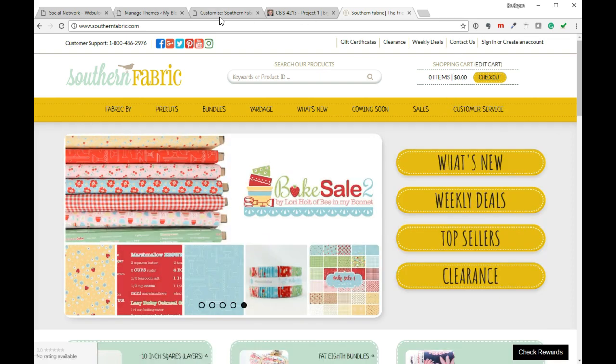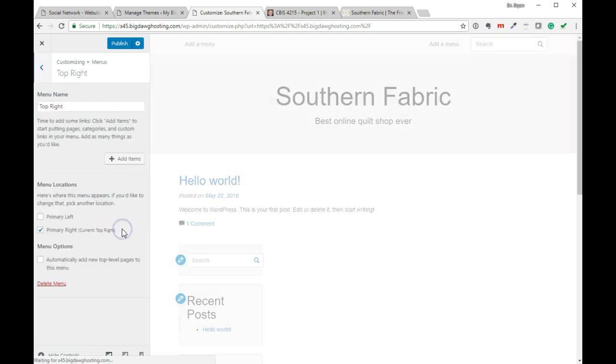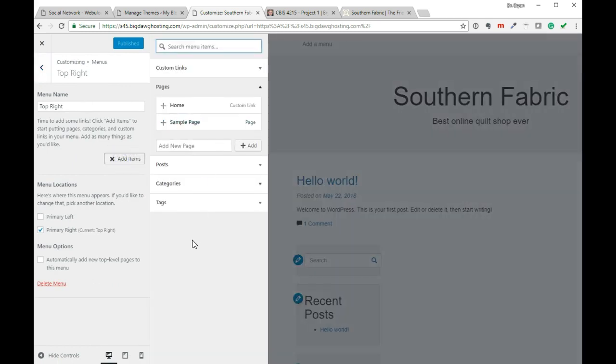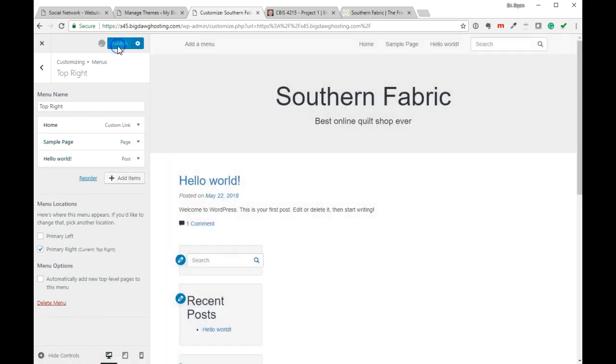On our menu right, I'm going to want to create a new menu, and we're going to call this top right. Okay, and it's going to be the primary right menu, and click publish. And add an item to the menu, and let's just add the home page and the sample page and the post. Okay, and we can add that and click publish, and notice that it now has this up here.